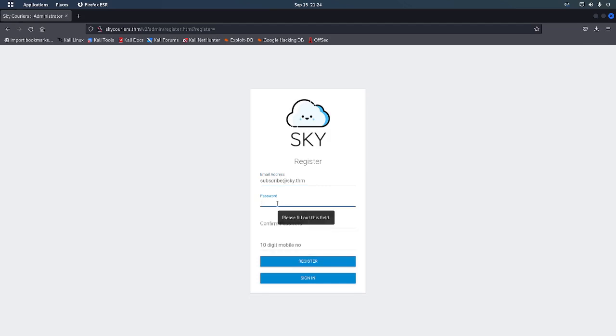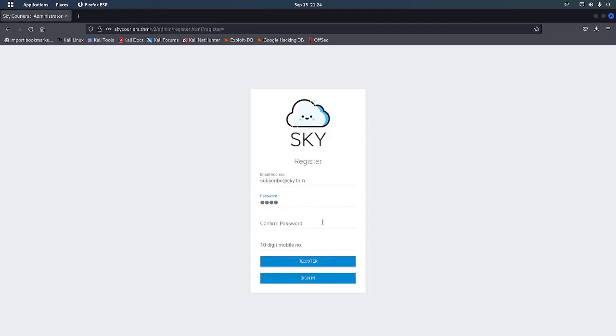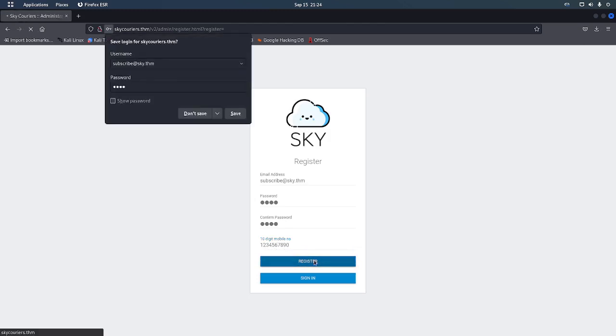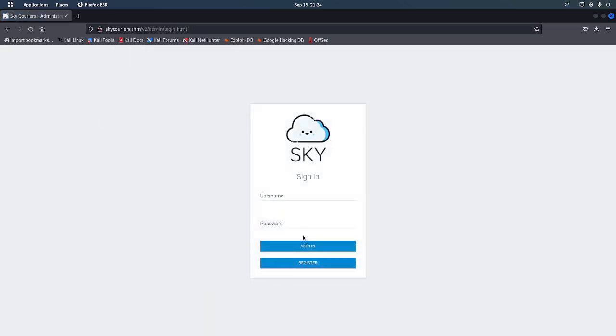Let's give it a very simple password. I'm just gonna give 1234 so I can easily remember. Then confirm my password. Give it a bogus mobile number. Just need a 10-digit number, so I'll just give it 10 digits. Let's register and save it because why not?